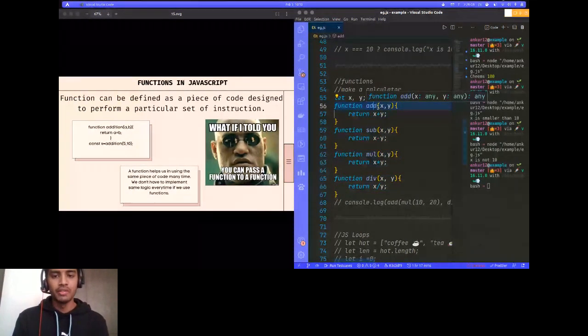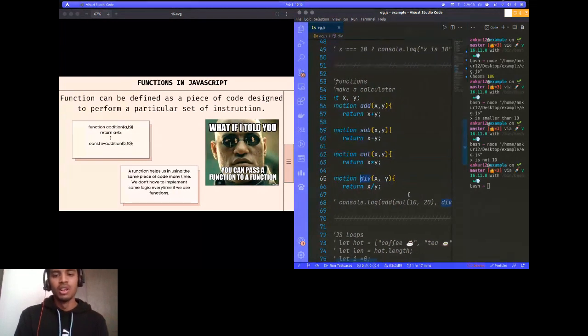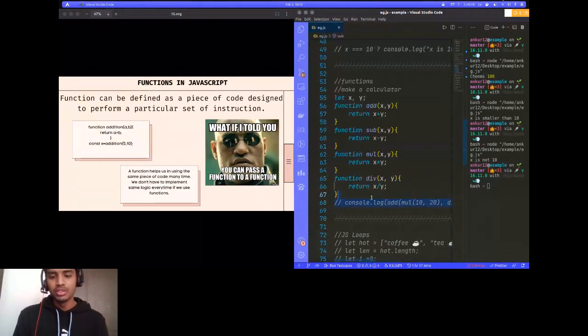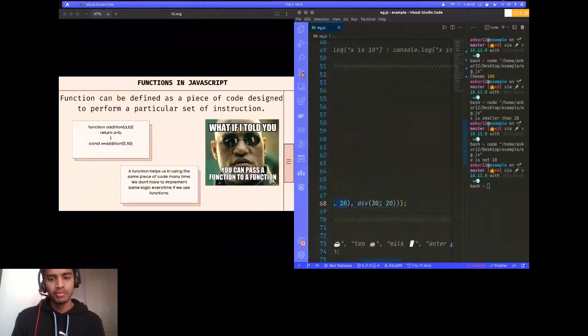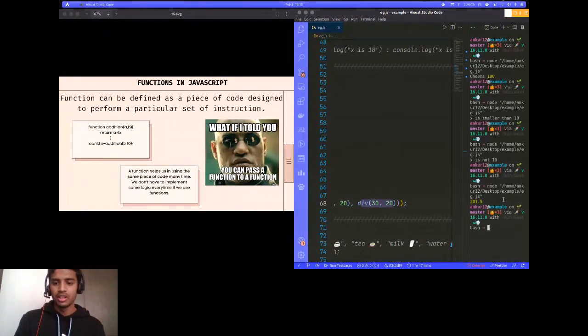So first of all, we know calculator, like basic, it is not a scientific calculator, it's just a basic calculator which has addition, subtraction, multiplication, division. Okay. What I want to do is the addition of multiplication of 10 and 20 and division of 30 and 20. When I console.log it, it is going to give me 201.